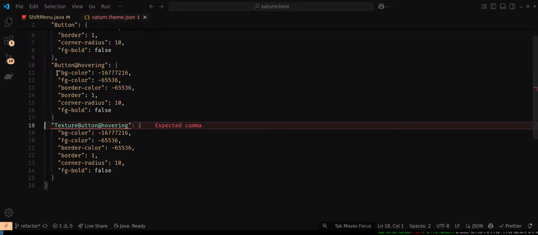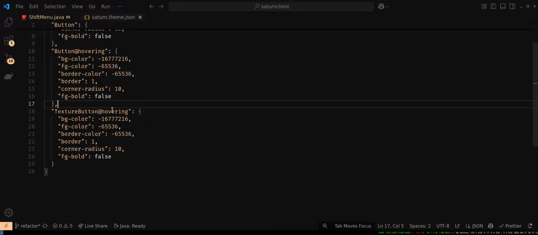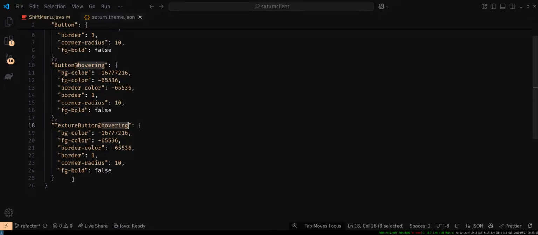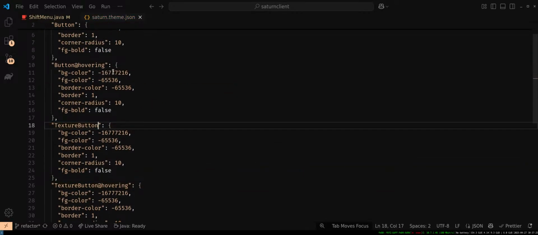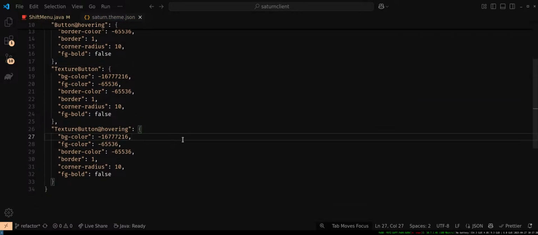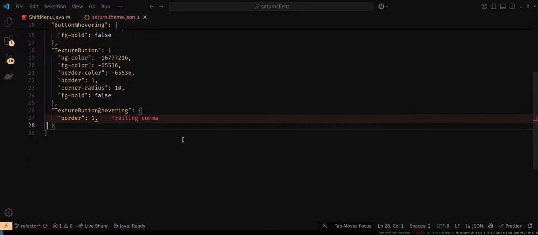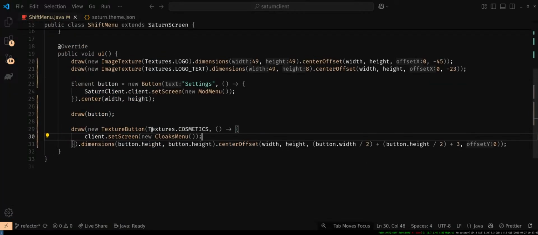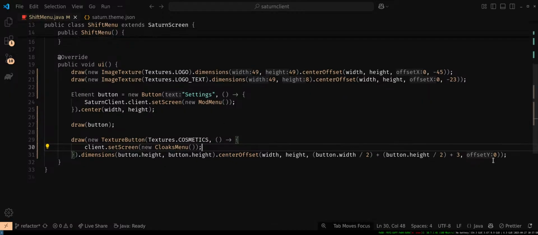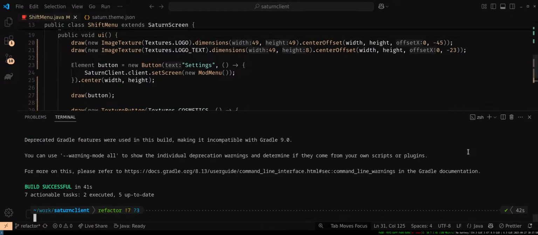All right, texture button here. So, all right, this is the normal one, and this is the hovering one. Okay, so border here, we're gonna set this to 2, 3 maybe, and we'll just replace all these here. This should work now. Let's set the gap here, maybe 4 pixels now.